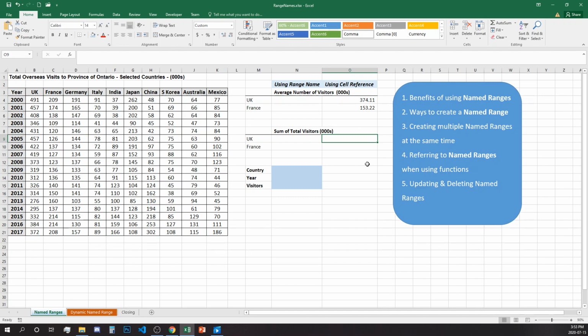Let's type the sum of total visitors, so it will be sum, open the parentheses, B4 to B21, closing parentheses, 6,734,000 visitors, and then we'll have the sum of visitors from France, C4 to C21, closing parentheses, 2,700,000. Let's start creating our first name range.